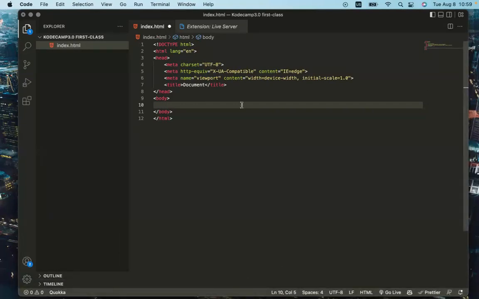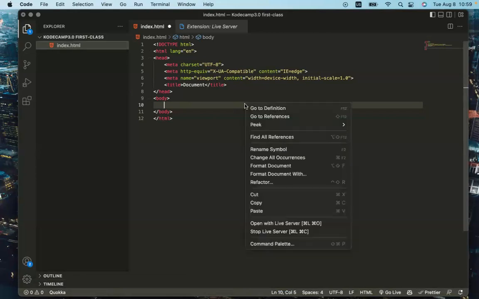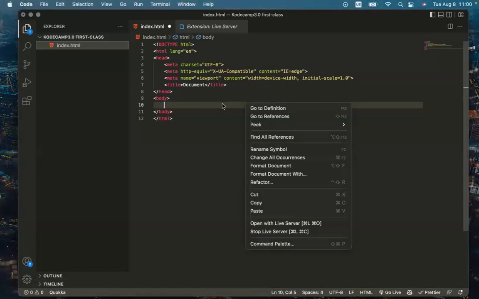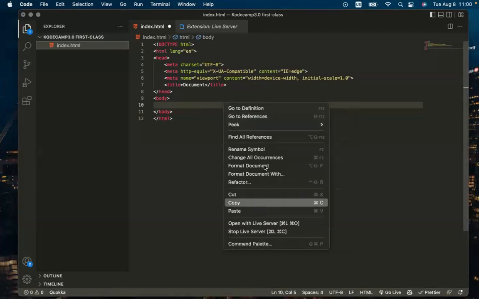Okay, so let's assume we have the Live Server installed already. Now come back to your index.html and then right click. If you are using Windows or Mac or anything, just right click on the page, any place on the page, and then you get to see different options.